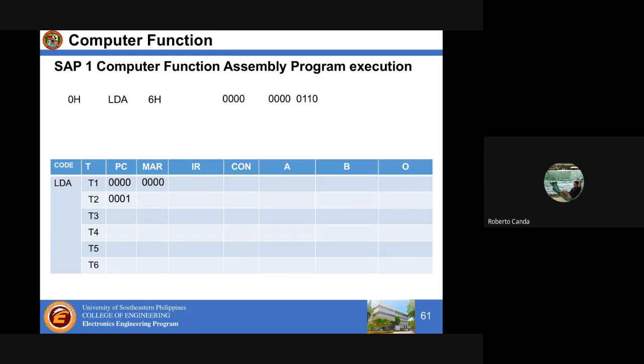Then at T3, we locate the location in your RAM addressed by 0000 and put that data or instruction into your instruction register. If you look at your machine language equivalent, 0000 has a value of 00000110. So at T3, that will be put at your IR.